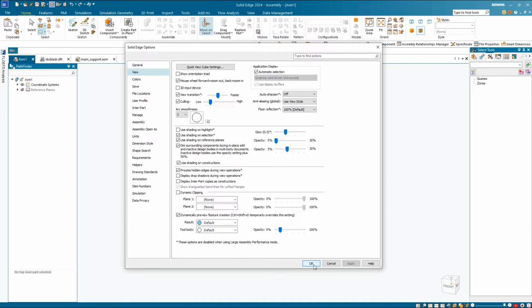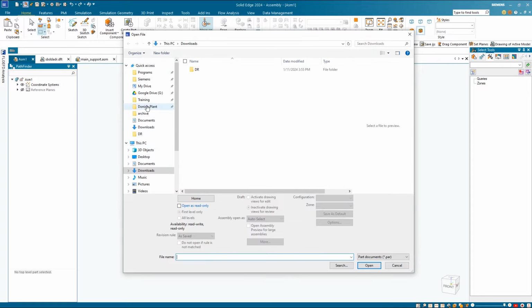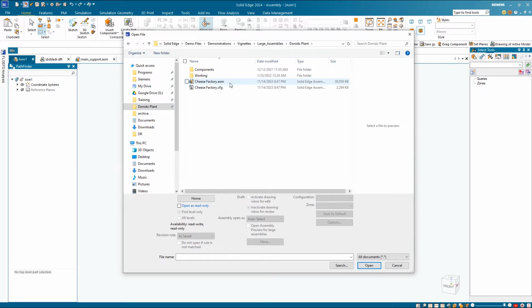Okay, so let's close out of the Solid Edge options and look at the large assembly. In the file open dialog, let's go to a large assembly here. This is where you can pick some of those options that I just talked about. So the assembly open as, here you can choose to auto select based on the number of parts.